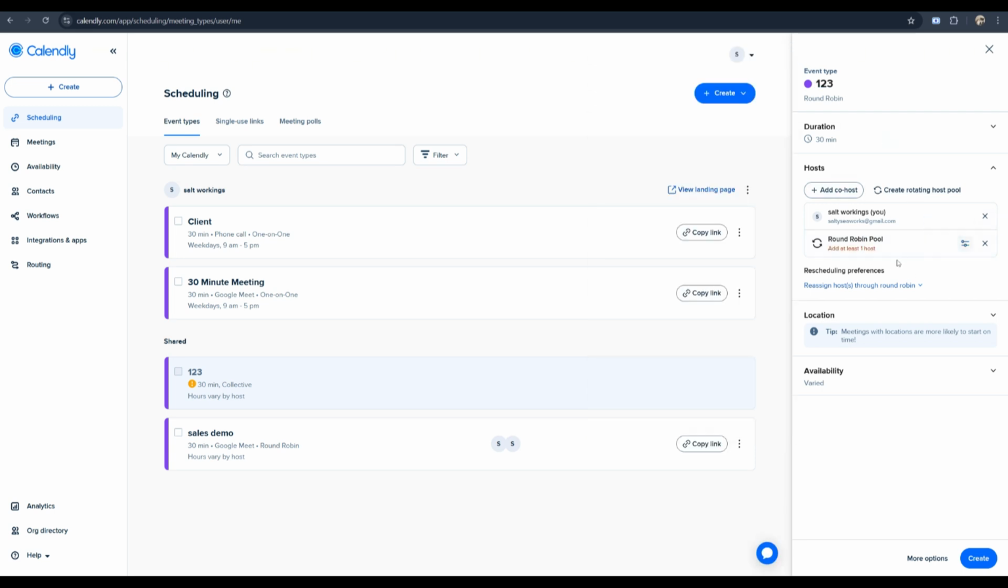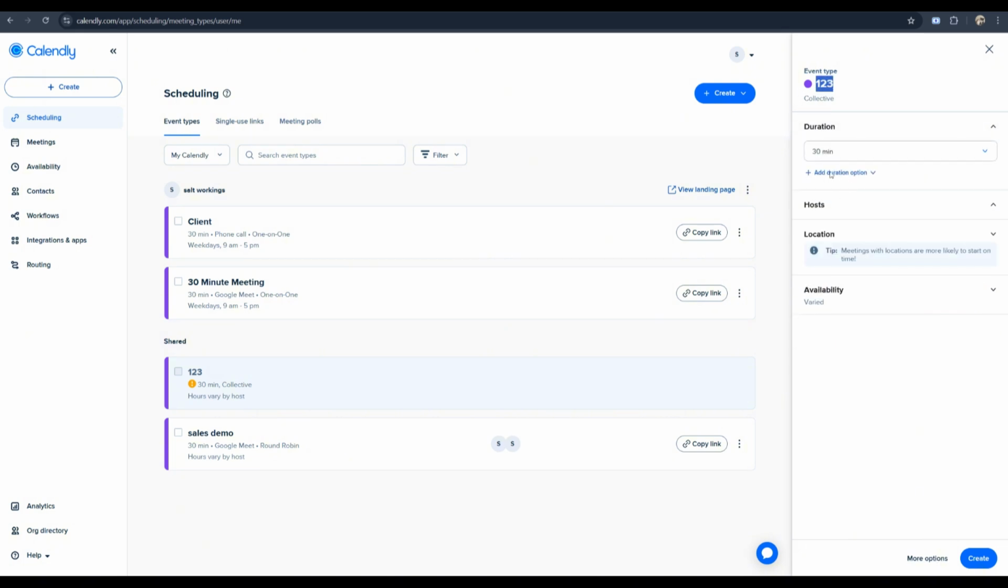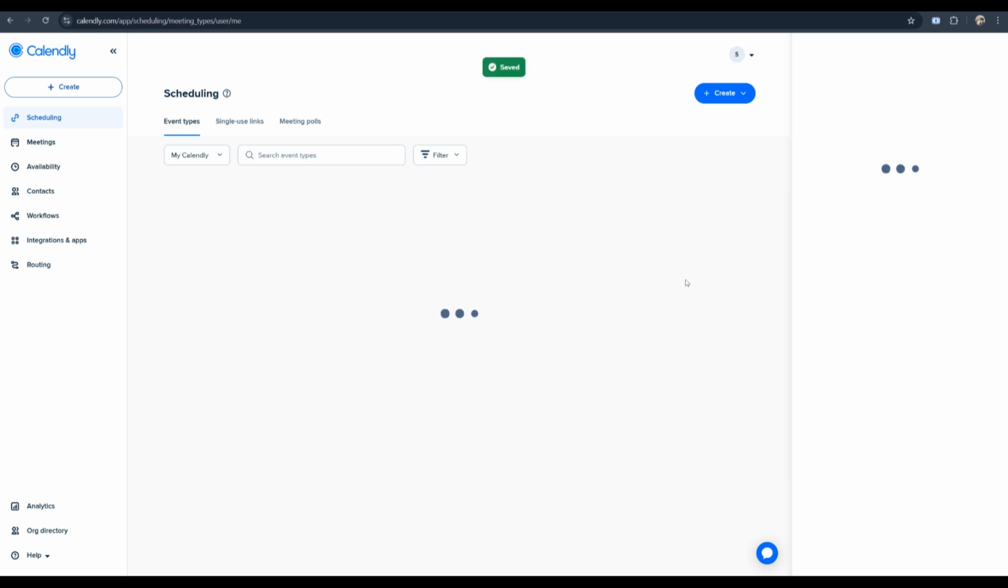Step 4. Customize the event details such as name, duration, and description. Then click When can people book this event to set team availability. Calendly will combine everyone's schedules automatically.